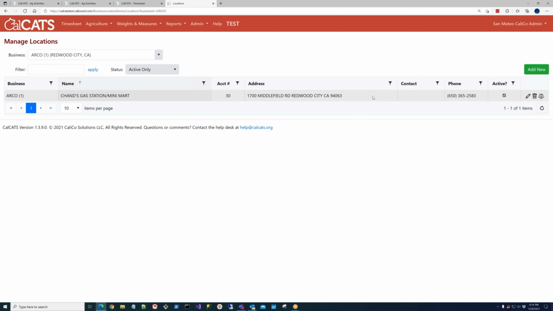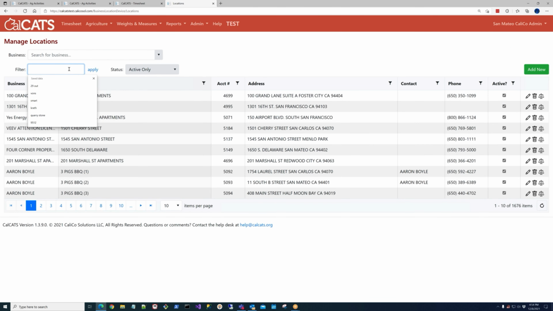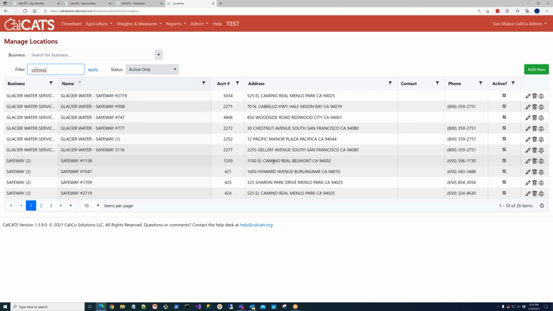And then just like with the business, we had an icon at the very right to drill down into the locations. For a location, we have a button to drill down into subprograms and device types. But I'm going to switch to a different business before I do that. So let me clear out the business name and let's go look for a Safeway. So I'll pick this Safeway number 1138 on El Camino Real in Belmont. And let's go look at what device types they have.